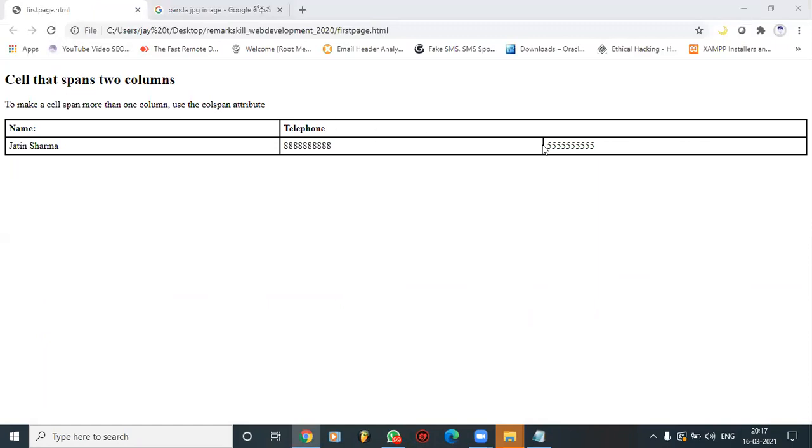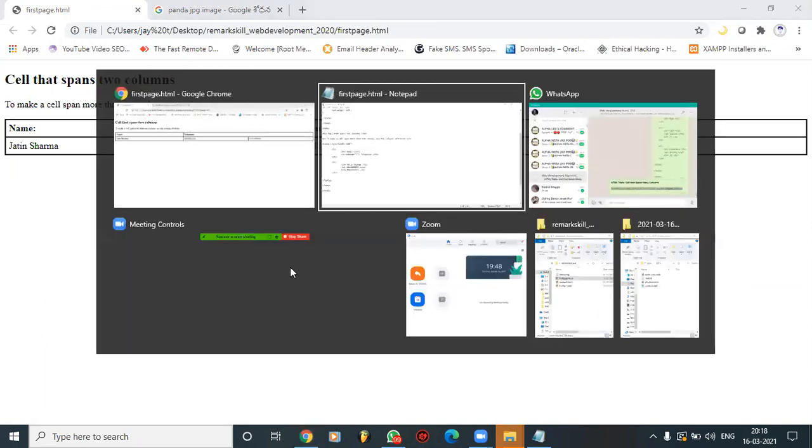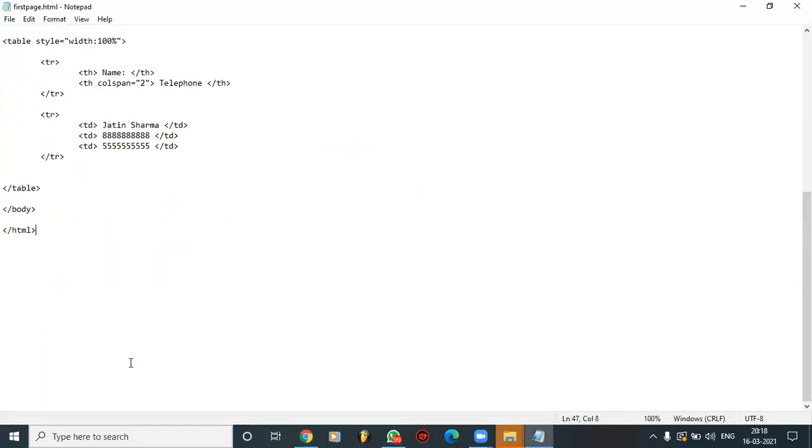See guys, it's telephone over here, and in the telephone you guys can add columns, right? And the name is Jatin Sharma. That's the col span, spanning the columns, right? Now let's talk about the row span.